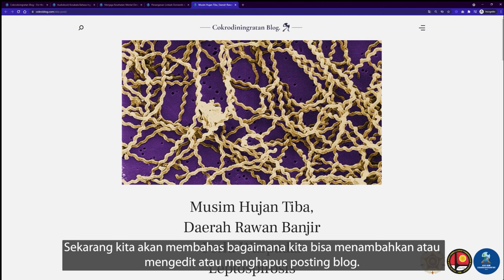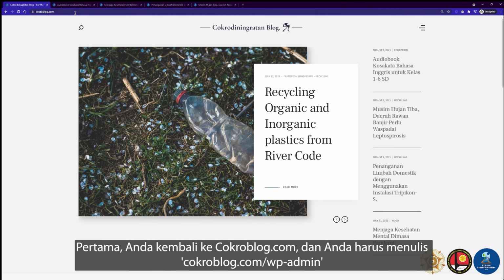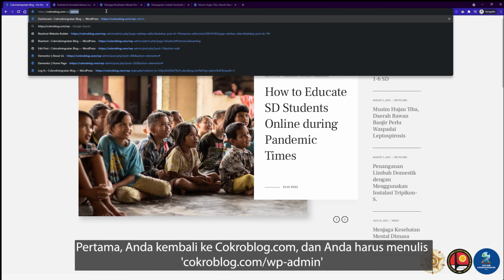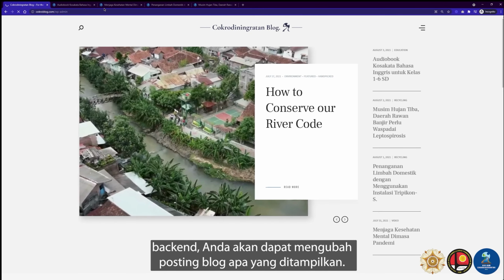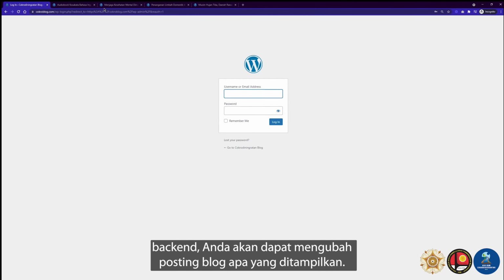Now we're going to discuss how we could add or edit or delete blog posts. Firstly, you go back to Cokroblog.com and you have to write wp/admin. This will take you to the back-end admin page, which lets you control what blog post is shown.